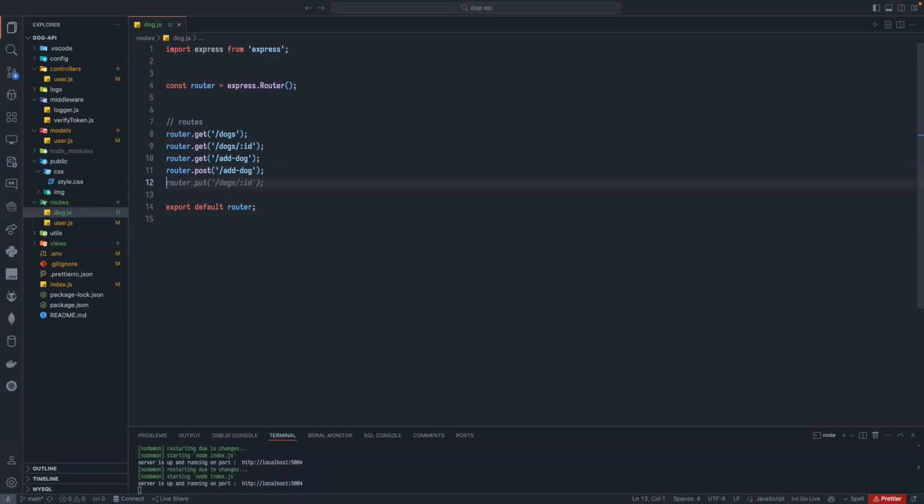Well, for the other one here, I need to be able to put a dog, and also I need to be able to delete a dog. So that should be fine. Again, these two methods here, I cannot really test them from my EJS, but I can use Postman to do so.